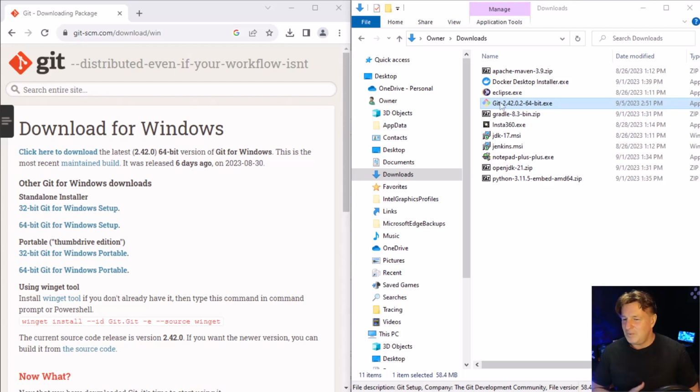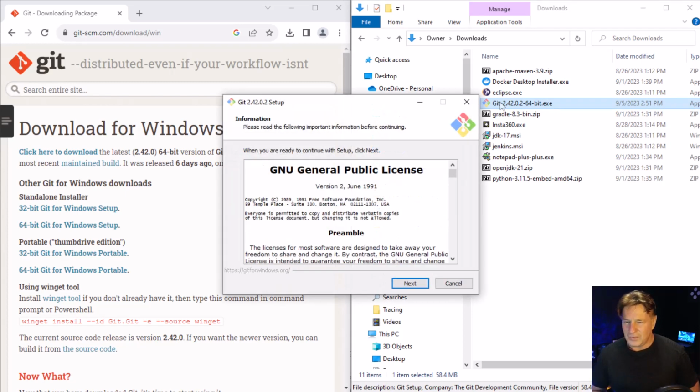Now, I've been working with Git since there were only 2 screens on the Git installer. Where do you want to install it, and finish? There's a few more options these days, and I'll point out a couple that might be interesting to you. But honestly, if you just want to get Git installed quickly, you can just click next, next, next, next, next. It will install and your life will be fine.